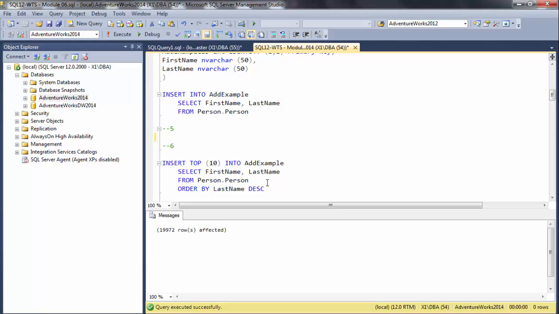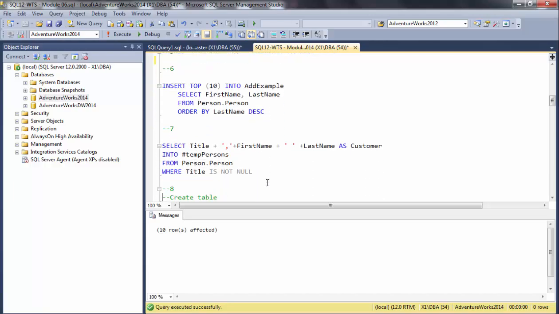Also, I can insert top 10 into an example. Remember the presentation lesson for this lab, when we said I can actually pull top something and insert it inside a new table. So I will now repeat the same statement, but I will select first name, last name from person, ordered by last name descending, and that first 10 will be actually inserted inside this table. So F5, 10 rows.